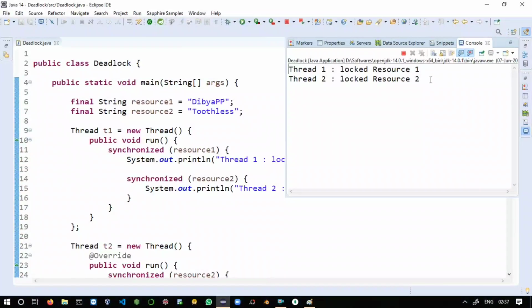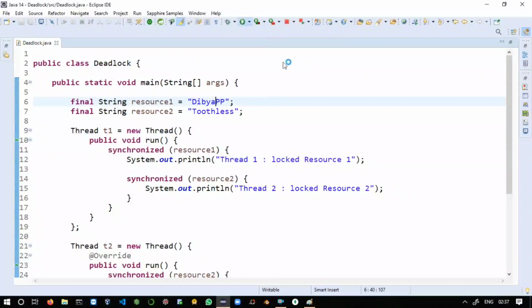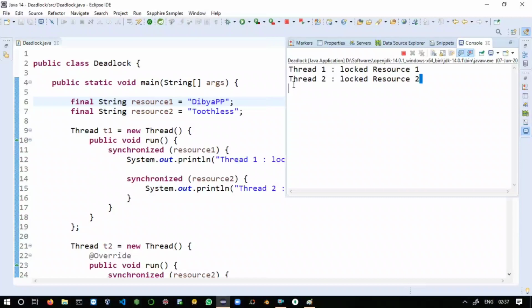Yeah, here you can see thread 1 logged resource 1, thread 2 logged resource 2. Okay, and another two more sysout statements, printing statements, are not executing because the lock is permanent here. Okay, so here I will run the application again. So here you can see this program is not terminating. Okay, so this is deadlock only.